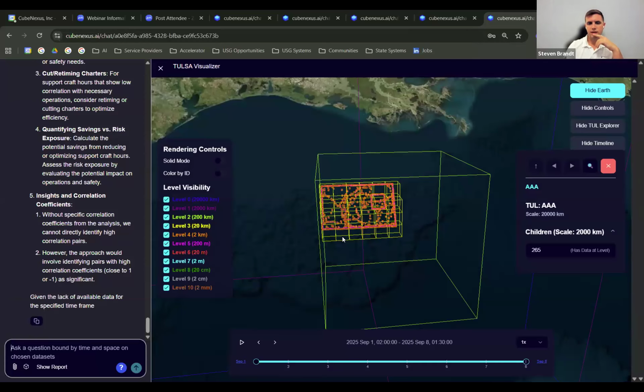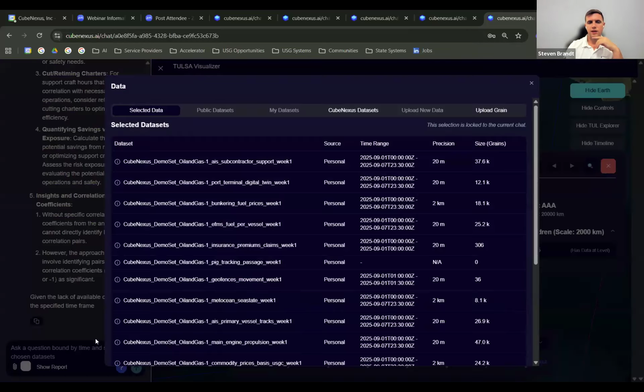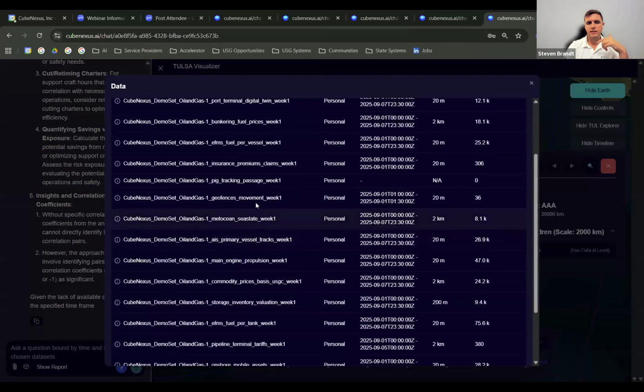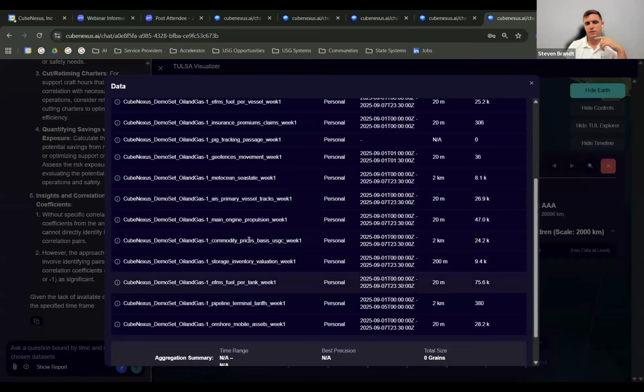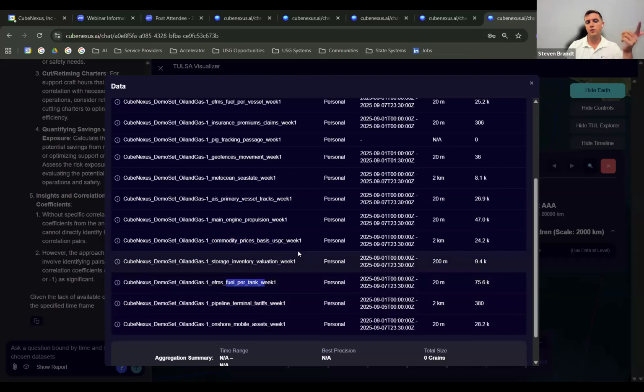So this is an offshore oil rig example. The data that we have selected is subcontractor support vessel, so boat movements to and from or around the rig, bunkering fuel prices, pig tracking to and from the pipelines coming to and from the rig, and then a bunch of financial data, for example, commodity prices, EFMS fuel per tank. So that's fuel per tank, and there's also fuel per vessel data. So you can start to analyze different costs associated with fuel spend.